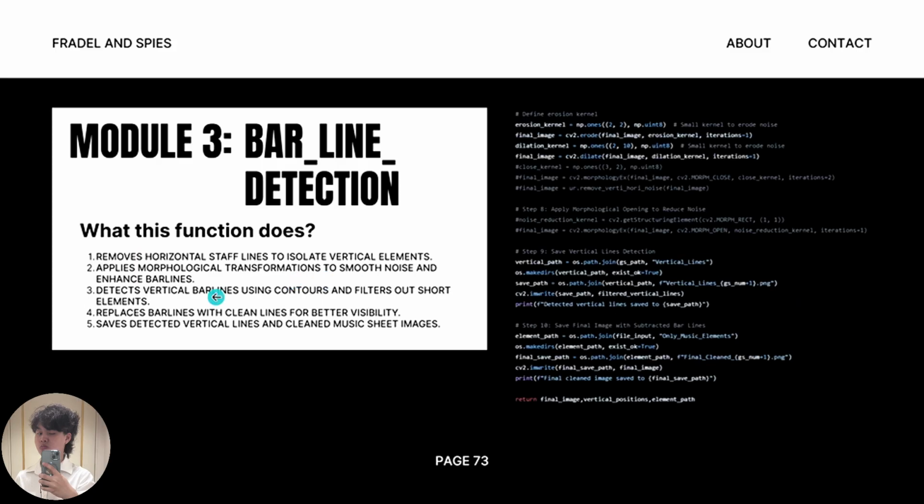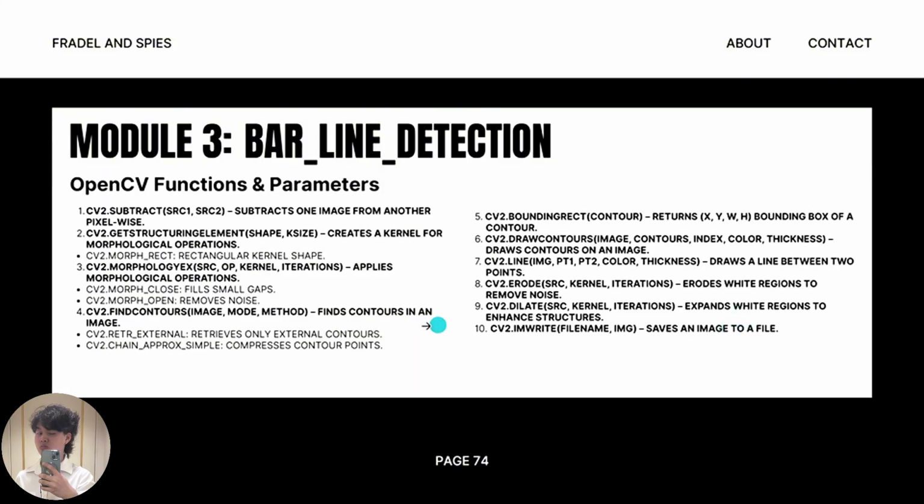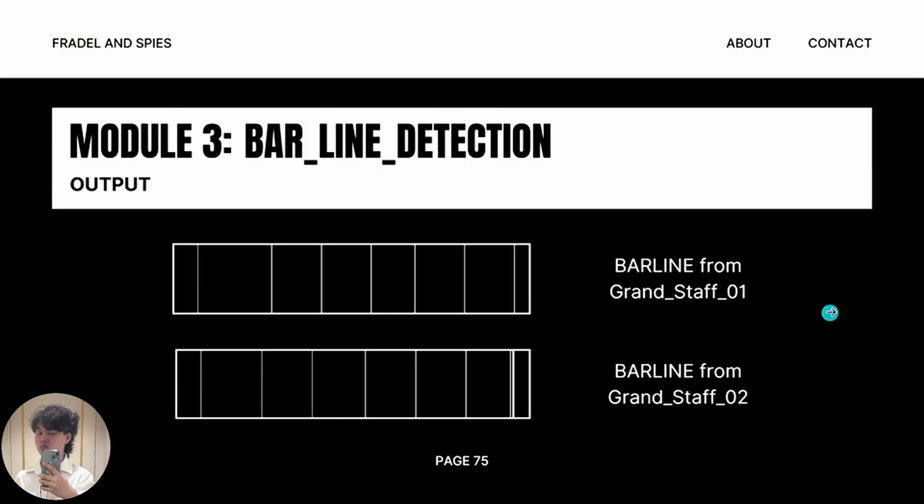What this function does is remove horizontal staff lines to isolate vertical elements. It applies morphological transformation to smooth noise and enhance bar lines. It detects vertical bar lines using contours and filters out short elements. It replaces bar lines with clean lines for better visibility. It saves detected vertical lines and the clean multi-key image. Here are the function and parameters. This is the output.